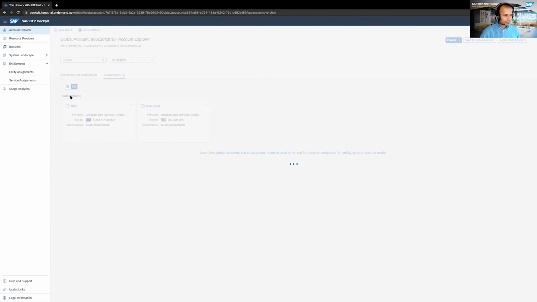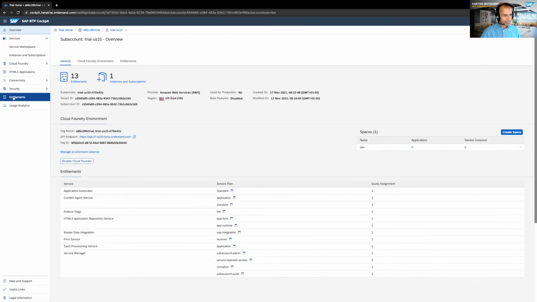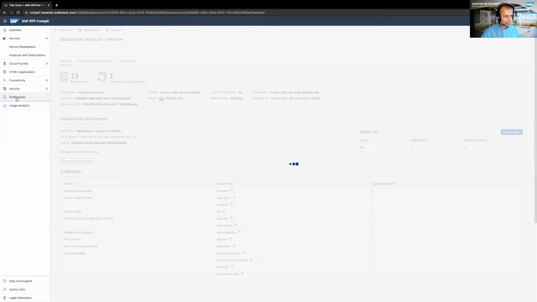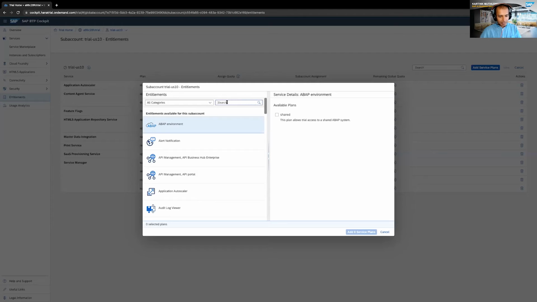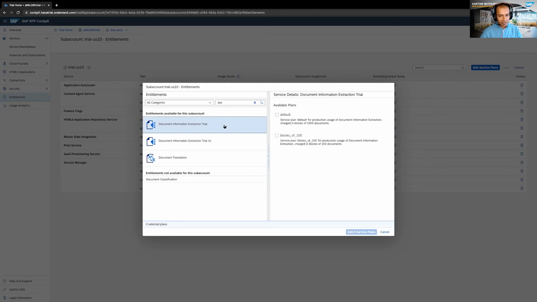And what we can then do is create our entitlements. Click on Entitlements on the left-hand side of the browser, then Configure Entitlements. And here we can add service plans. When we're trying to add the service plans, search for document information extraction. Here you will see trial. So make sure that you click on blocks of 100. This is very important. Please don't choose the default plan.